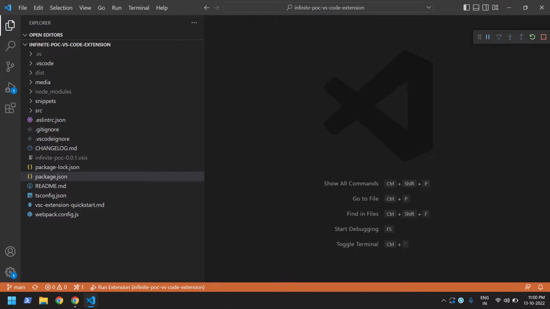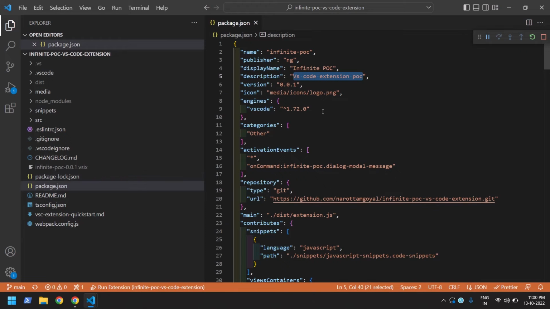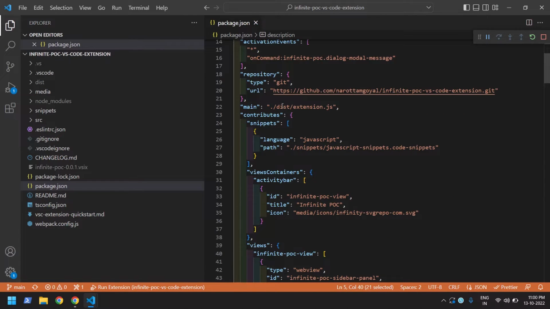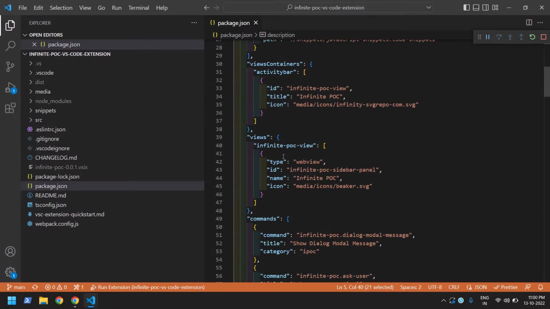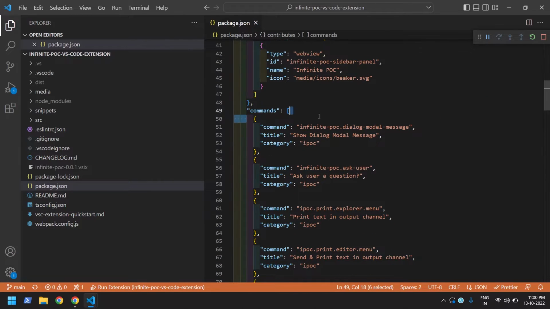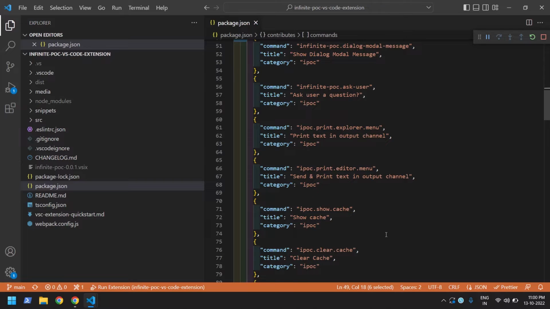Once that is done, you can start creating your own commands. For that, you need to go inside this package.json. There is something there with respect to commands. Yeah, exactly here. So I had these many commands. I'll be covering all of them.